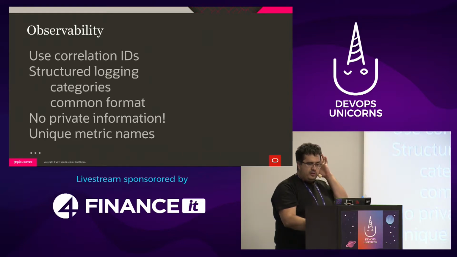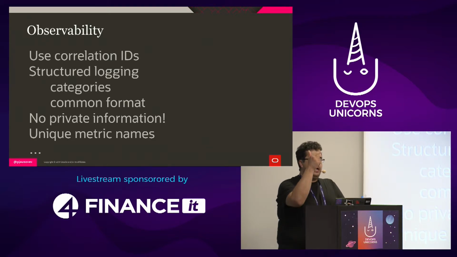Of course, don't log any private information, right? I think this is common knowledge. No passwords, credit card numbers, whatever have you. Don't do that. Even if you're thinking you should, don't do it. There are ways that you could obfuscate that information, but I would rather not log it at all, so you don't have to worry about it.